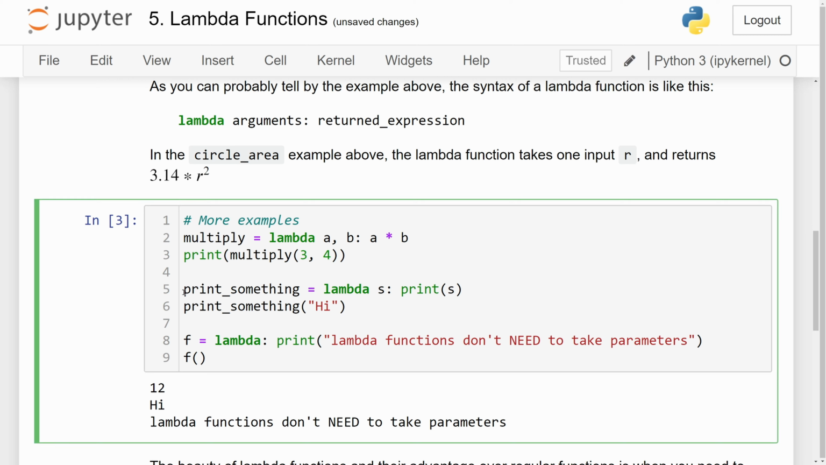And here we have another lambda function called print something. Now this one's a little bit different than the ones above. It takes one parameter s, and then it doesn't return anything. It actually returns None. In this case, it just prints out s. So when we call print something hi, it's just going to print out s. This is essentially a function definition that takes one input and does this operation right here. So it will print out hi, as you can see here.